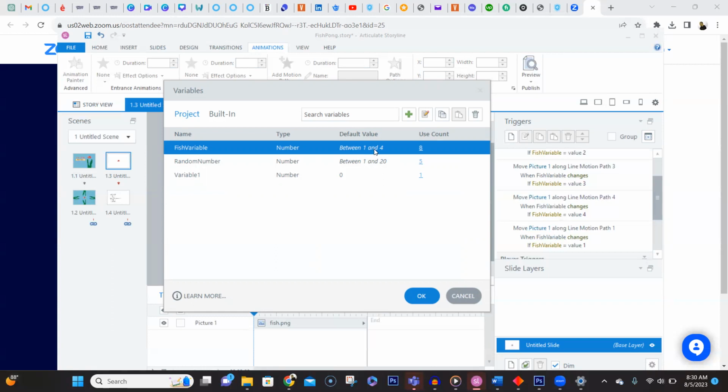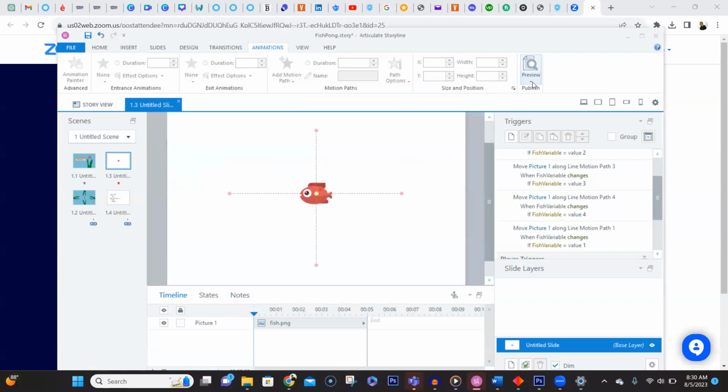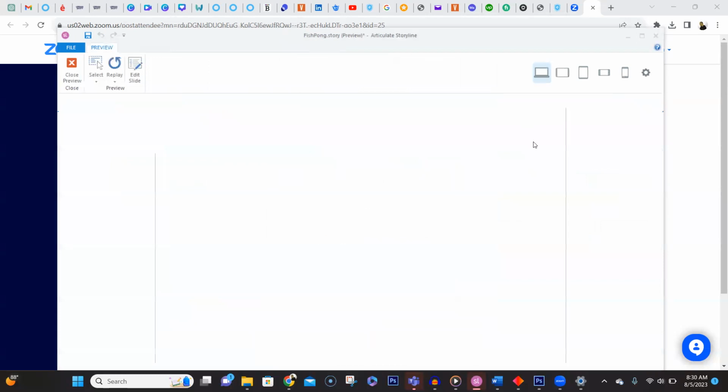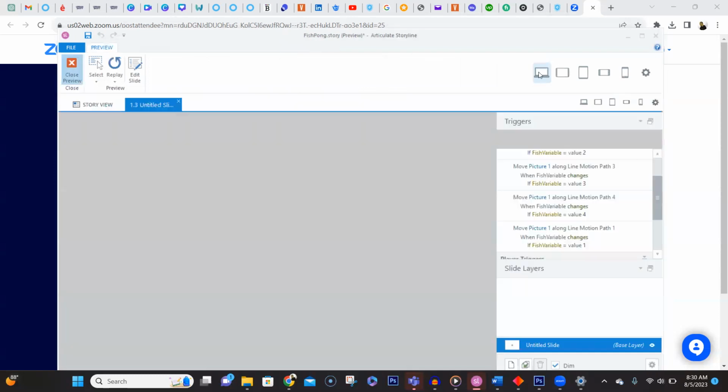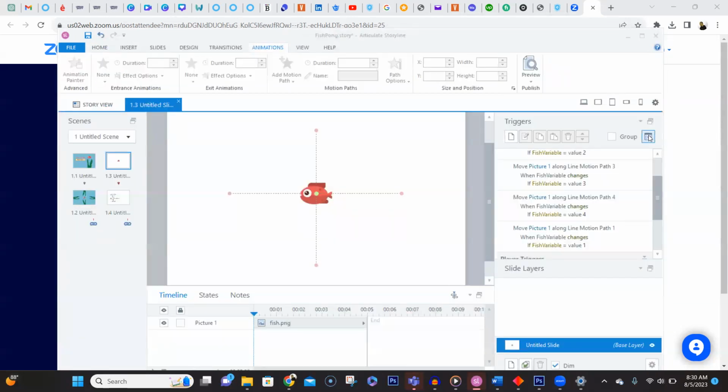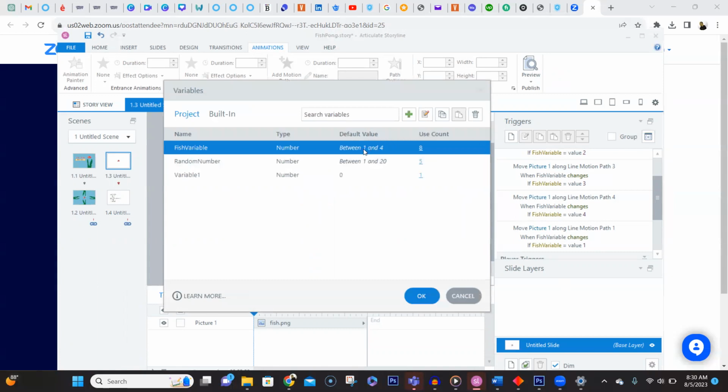Tell you what, let's preview it and see what happens. So nothing happens, right? That's only because we haven't told it to set the variable to a value, right? Even though it says the default value is between 1 and 4, the default value is really 0 at this point because we haven't activated that variable, right?